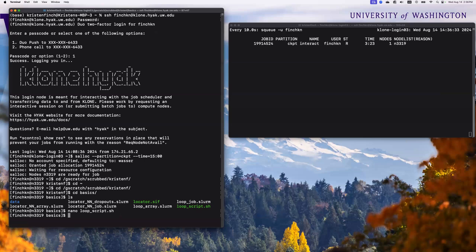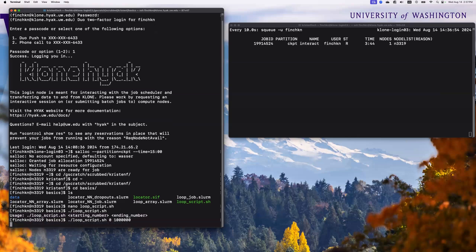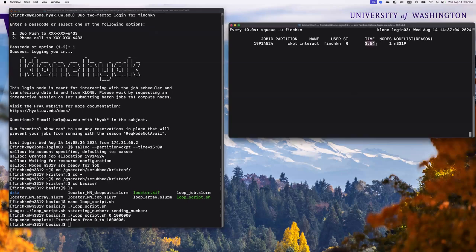How you execute a script is you do ./ and then start typing your loop script here. Oh, and of course, I have to put the starting and ending numbers, so it's given me the error message that I coded there. So I'm going to go from 0 to 1 million, which is just going to take a few seconds. So I can see on this side, this keeps updating. Now my job has been running for 3 minutes. And now it's complete. So sequence complete, iterations 0 to 1 million.